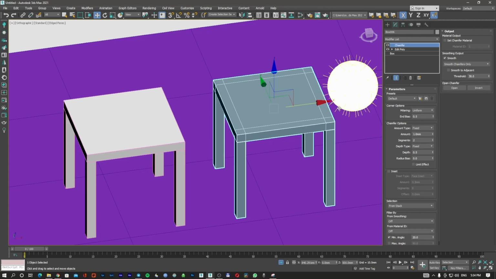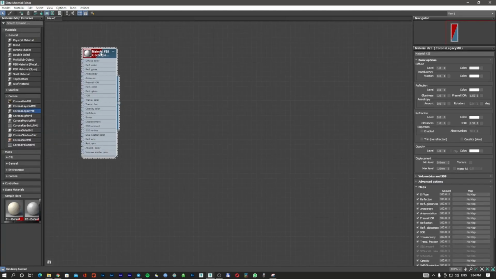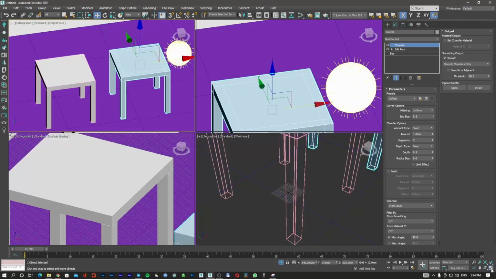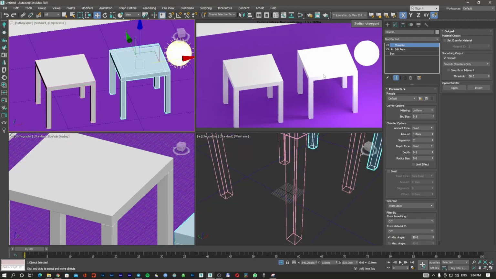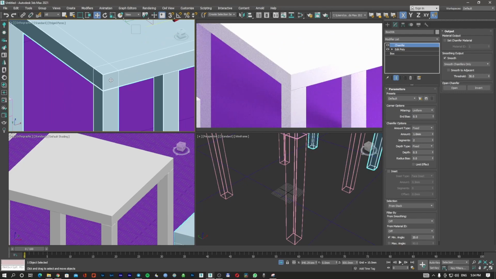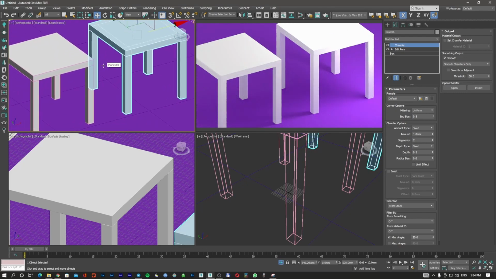Now I'm gonna apply the same material as the other one. Open the material editor, click on the material, assign material to selection, yeah? And now let's see how it's looking. So as you can see, I could say they are quite looking the same, more or less. I don't see any difference.